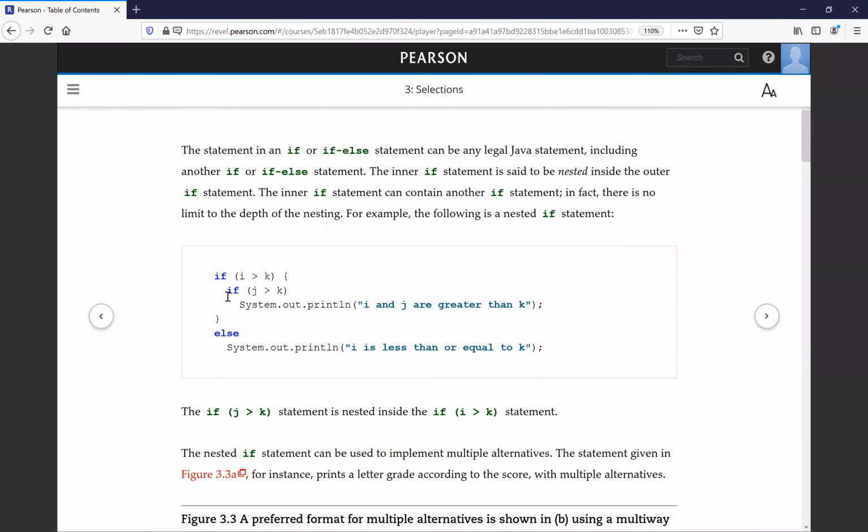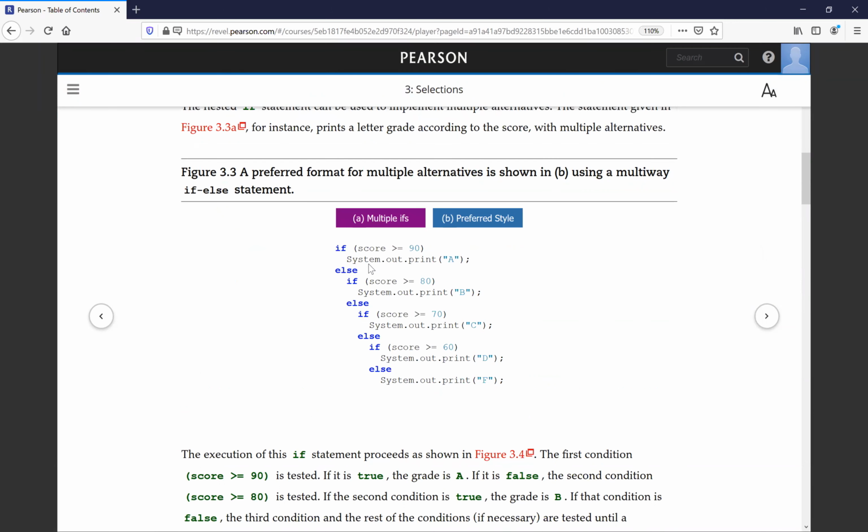You can embed if statements inside the if statement. So there could be many levels of embedding. For example, for this, you write the code to test if score is greater than 90. If so, display A. Else, you check if score is greater than or equal to 80. If so, display B. You can see that with many, many levels of embedding.